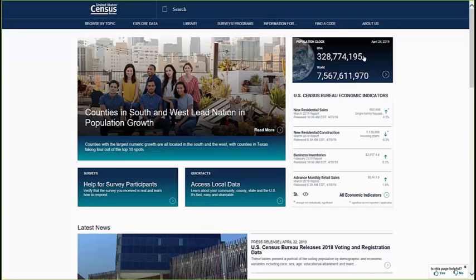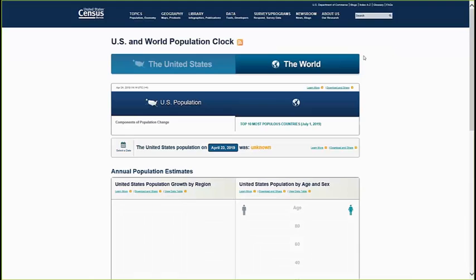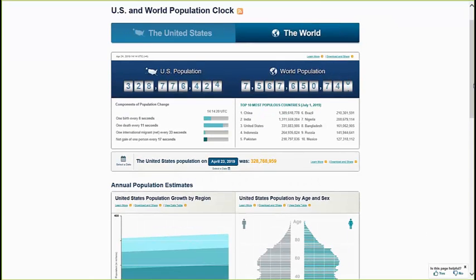You go ahead and click on Population Clock. And here, immediately, you see that this clock is running. This clock is going, and it is showing how our population is changing not only in the United States, but also in the world. It provides information on how the clock is changing, which are the components of population change: birth, death, international migration, and the net gain. And that is what we see on the clock above.